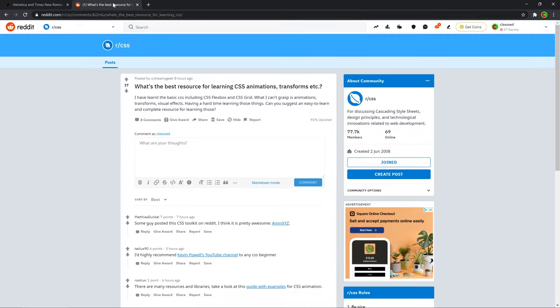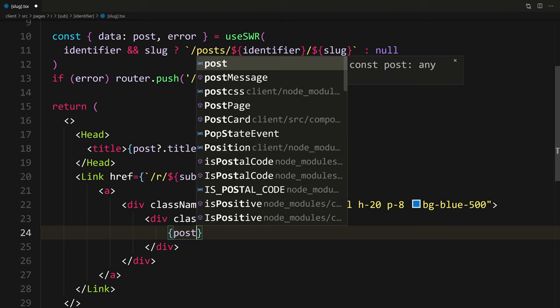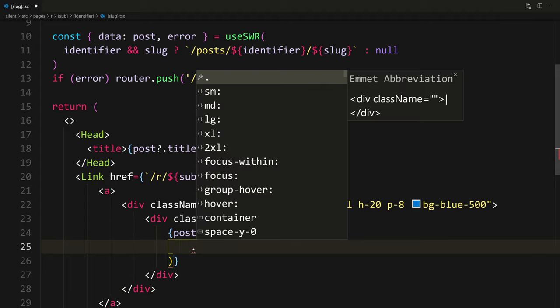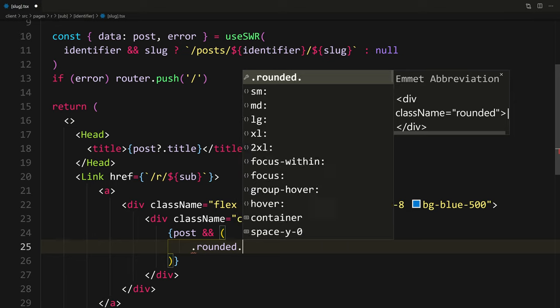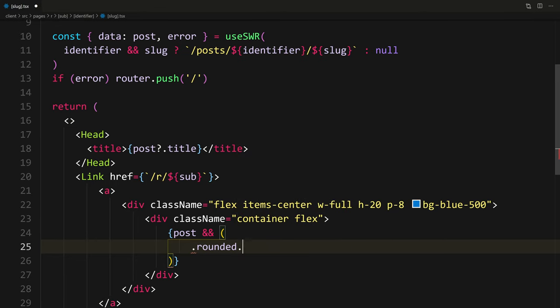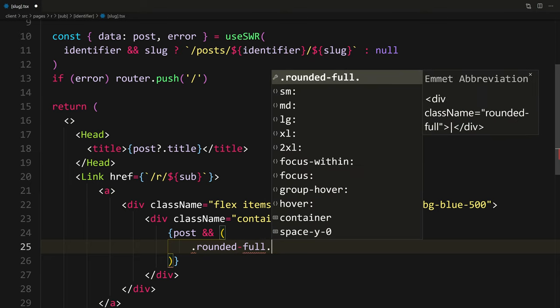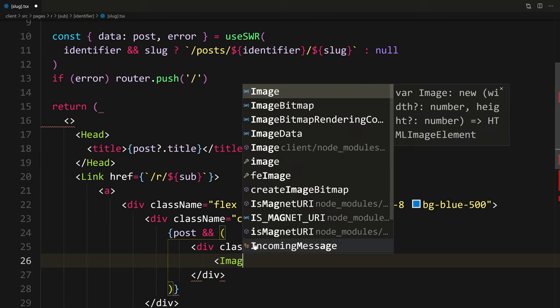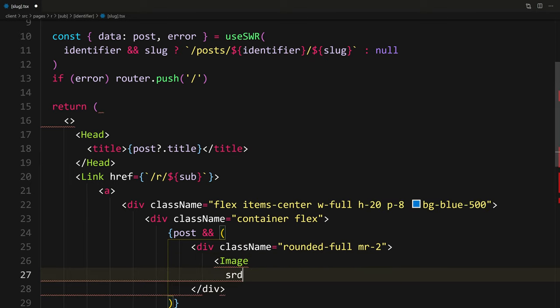So here we have to actually check for the post. And if we have the post, then we'll have access to the sub that's with it so that we can use this image URL, the image of the sub, so that we can show this. So I'll say if post, then let's show the following. So let's wrap this image with a class of rounded-full to make it circular and give it some margin on the right. So mr-2. And tab that, and here we're going to have a next image.